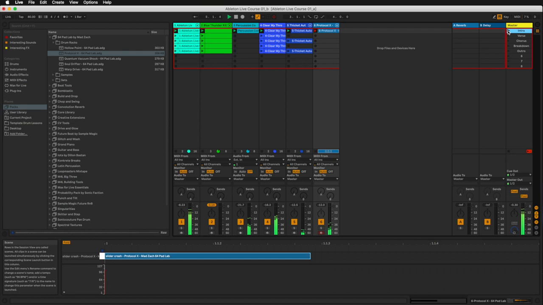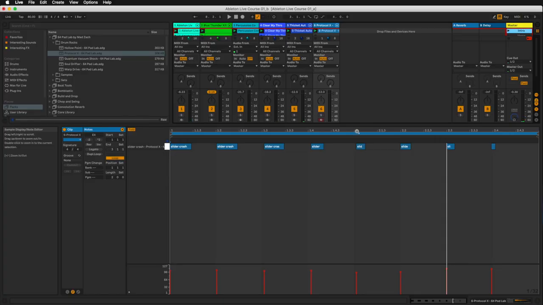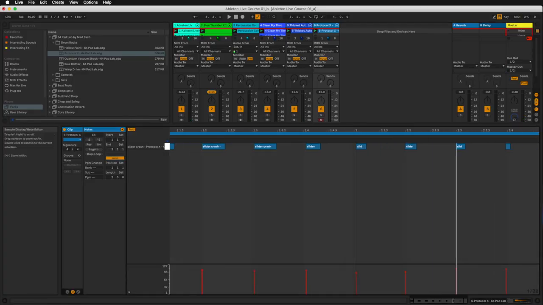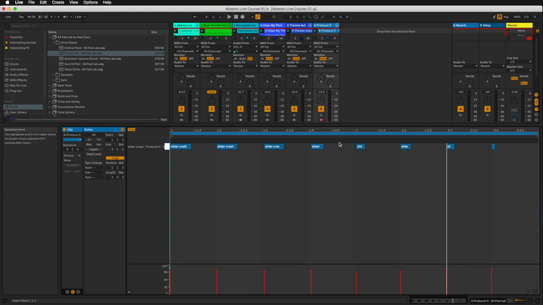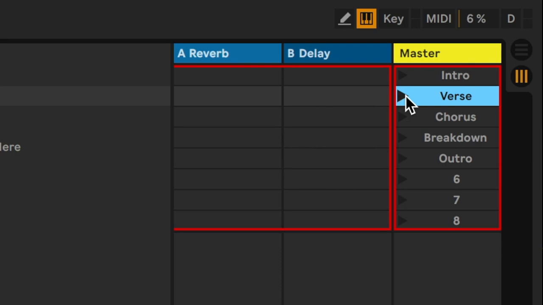Yeah, so I like this hi-hat playing quarter notes, so I'm just going to record that. There we go. Now, as you can see in here, this is pretty off, but everything is so quantized, I actually like it. So I'm going to leave that. Let's go to the verse.